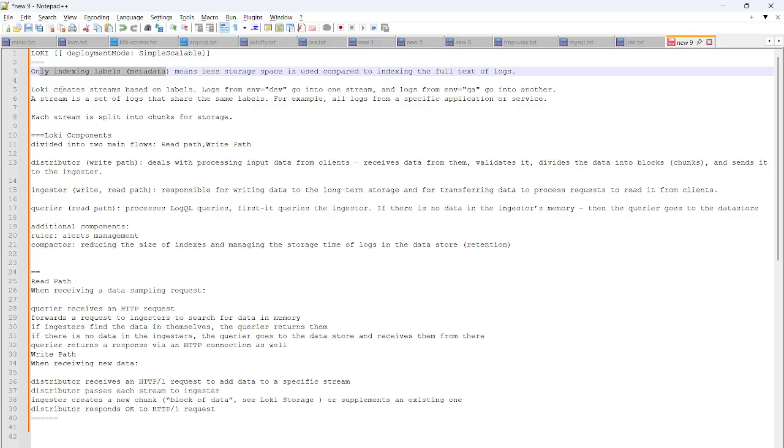And Loki creates streams. Basically two concepts are there. Loki creates streams based on your labels, and after that it will divide the stream into chunks and store the chunks. So there are two things: one is the label, I mean index, and another is your chunk, that is the real data. Basically it indexes your metadata and stores the real data in the chunks.